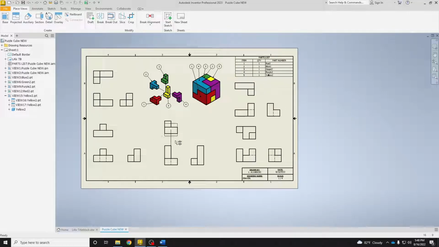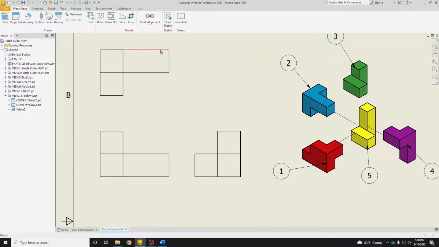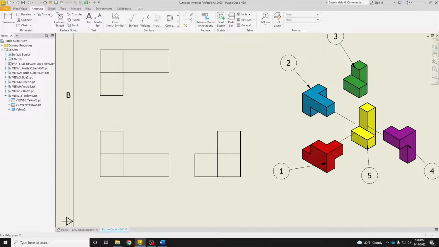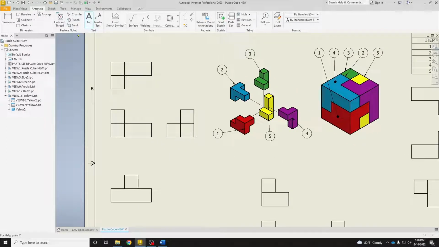Okay, so now that you have that done, we want to add labels or titles for our individual parts. Without adding color, how would we know that this is the blue piece? Well, if we had a label, we would know that. So go to your Annotate tab and choose Text.